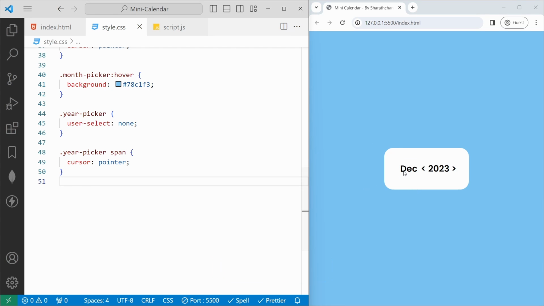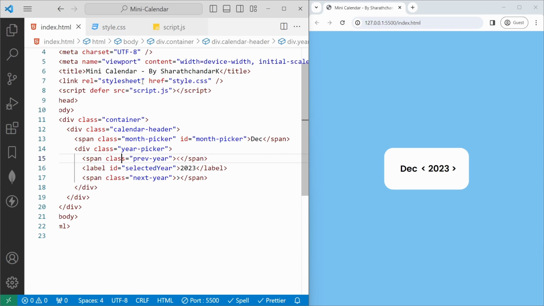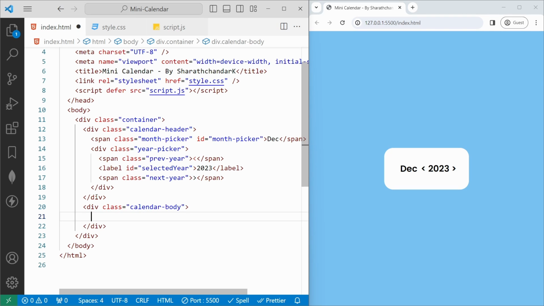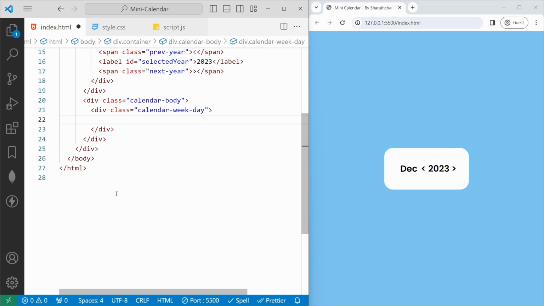And then now we'll add the weekdays here. For that again I will jump to the index.html, and then next to the calendar header we'll add another div with the class calendar body. If I hit enter, it will create a div. Inside that we are going to add the calendar weekdays. For that we'll add another div with the class calendar weekday. If I hit enter, it will create a div. Inside that we are going to add the weekdays.